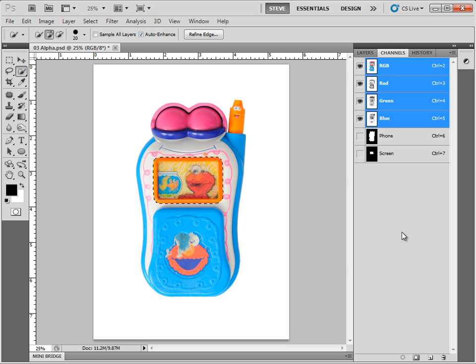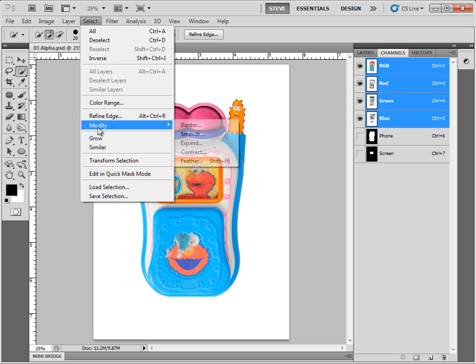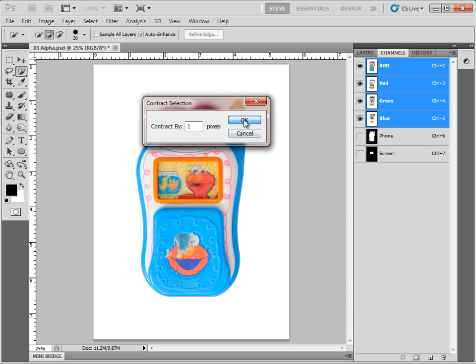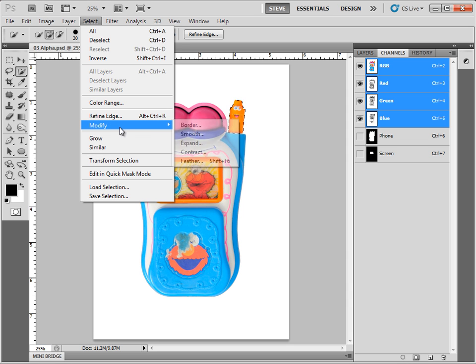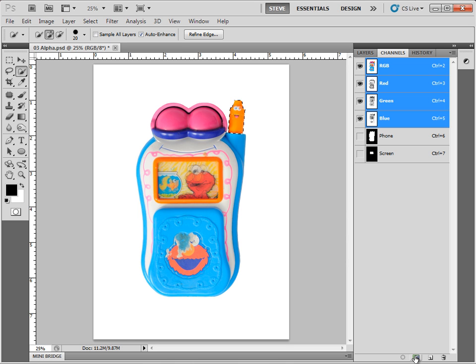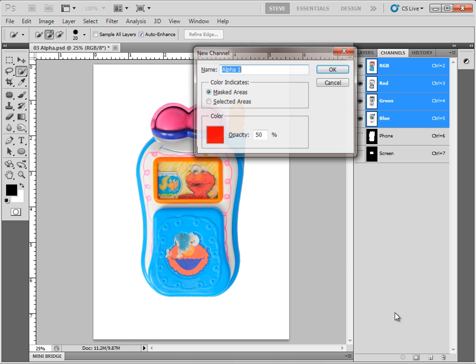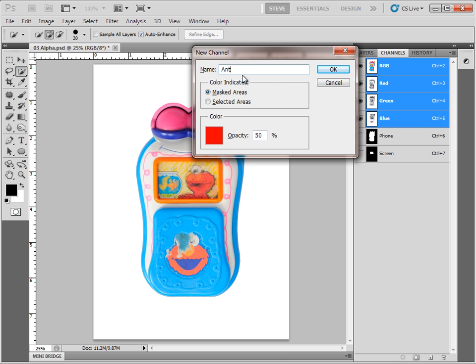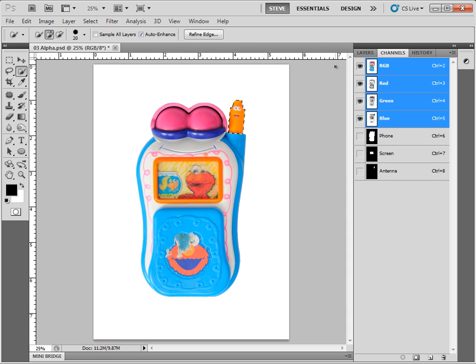Now let's say I want to save one more of them. I'll hit Control-D, and this time around, again with my Quick Selection tool, I'll grab the antenna. Select, Modify, Contract, 1 pixel, Select, Modify, Feather, 0.5. I'll come down here, hold the Alt key, click, and call this the antenna. I think that's how you spell it. And click OK. So now we have 3 alpha channels here within this one image.